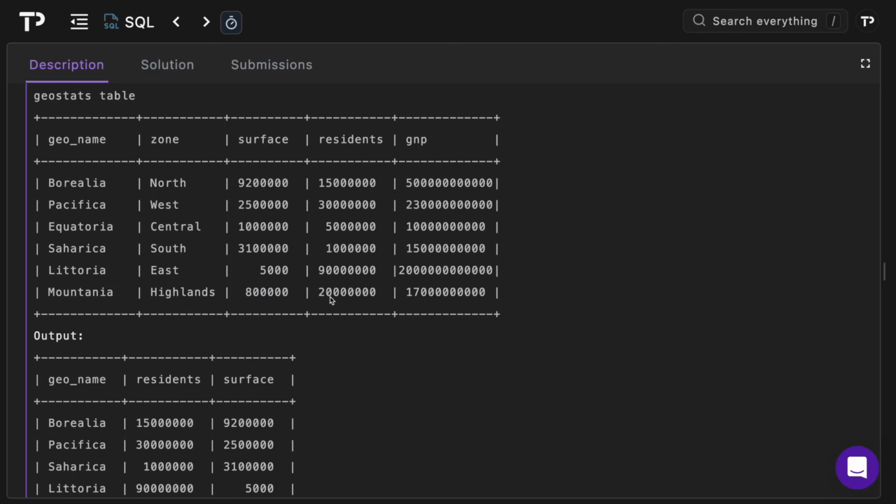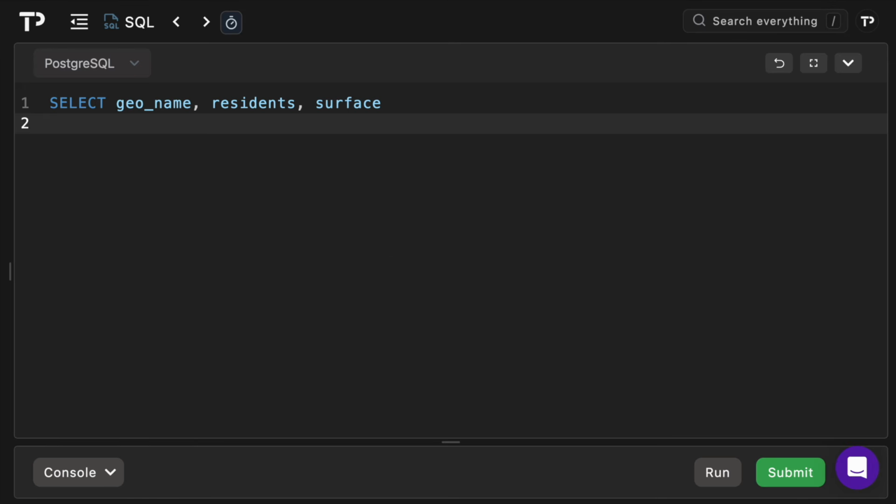So let's jump into the code and walk through the solution. So firstly, we use a select statement to choose the columns to display, and in this case it's GeoName, residence, and surface. Then we're using from to select the table, and in this case the source table will be GeoStats.